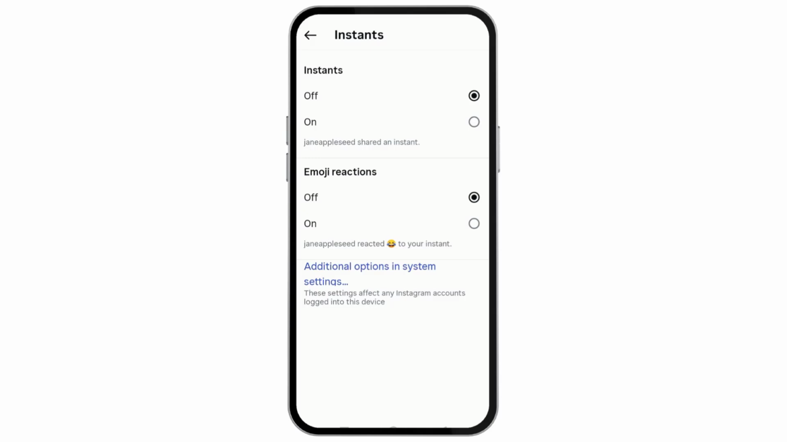That's it. This is how you can easily remove the Instant feature from your Instagram inbox and turn off all instant notifications in just a few simple steps.